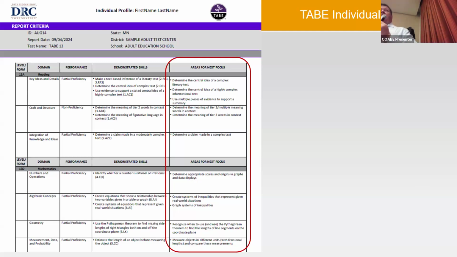So the individual profile on the second and third page is not a big change. What we've been working on today is that far right column of the areas for next focus. They're not called weaknesses because they may be moving up, and it's not listed here on this side, but if you ever do see in the performance column that full proficiency, that's why it's not called a weakness. With full proficiency, there are always going to be skills on the right-hand side, but they're the next level higher skills.